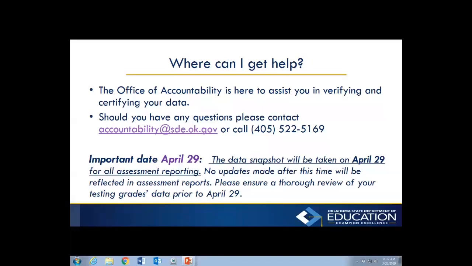Oh, yes. And we can resend. There was a question about the district contact information. We can resend out that invite for you to fill out that form. As a reminder, we'll do that.